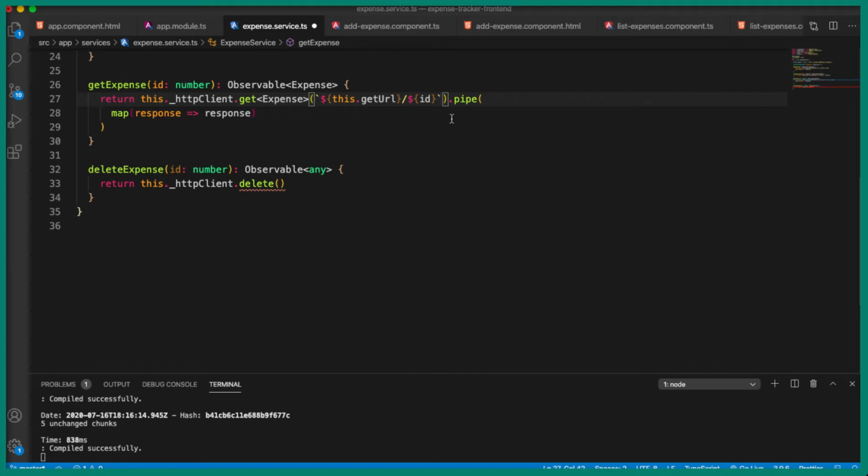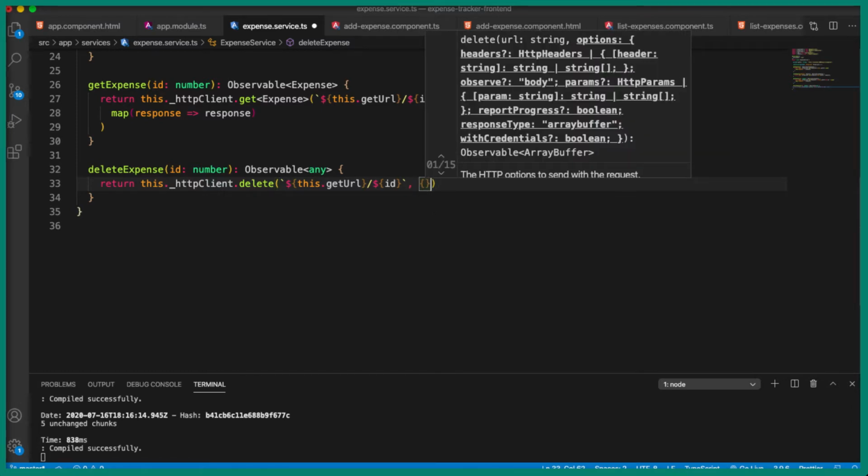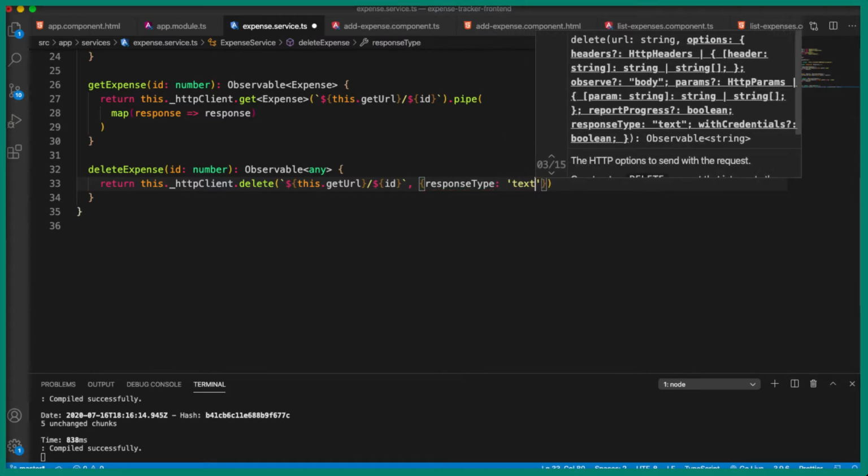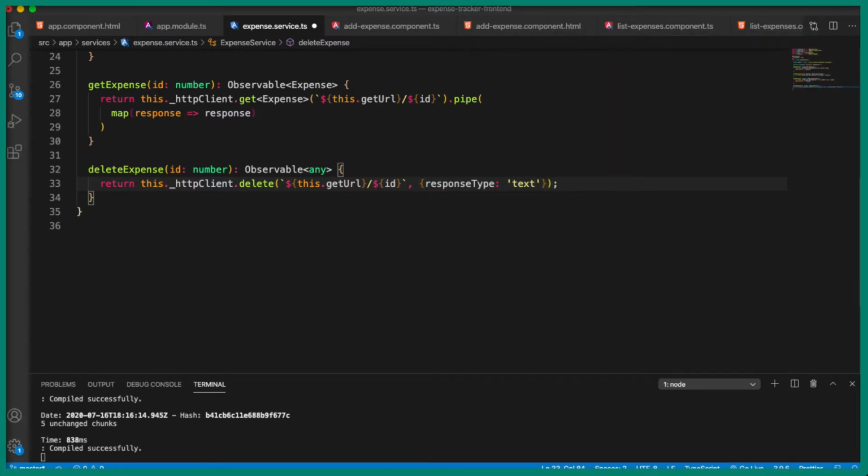So let's take a copy of this, copy this and paste it, and then we're going to pass one more parameter, which is responseType, and which is text. So let's save this. Now we have the service method to delete an expense, and all we need to do is call this method inside our TS file.